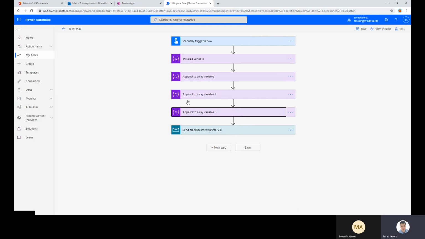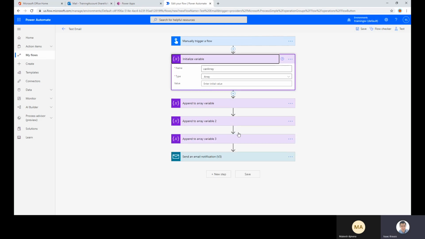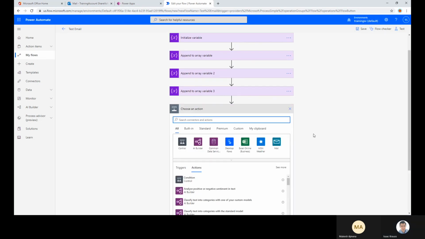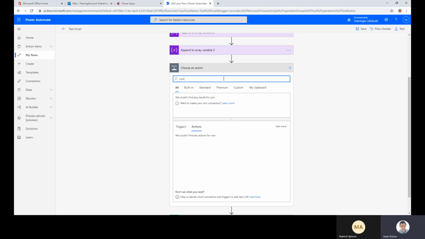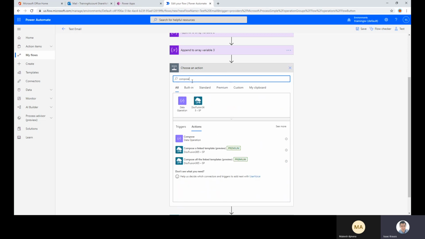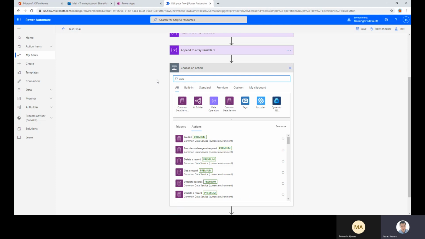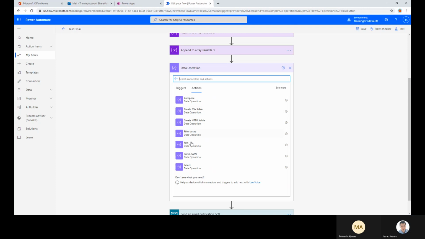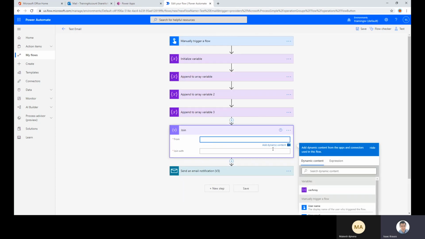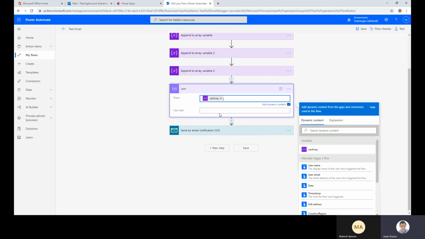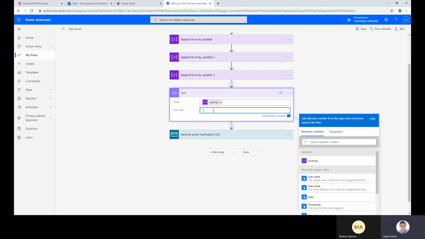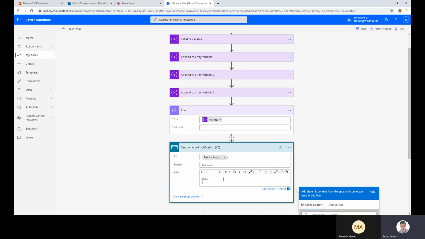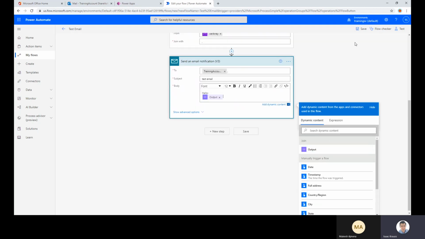And then, because this is an object, an array is a collection of values, we need to convert it to a string, as we mentioned before. That's why we are going to look for the compose actions. Well, actually not. It's data operations. Data operation and join to put the array together, separating the values with comma and space. Hello. Now put the output there, please.